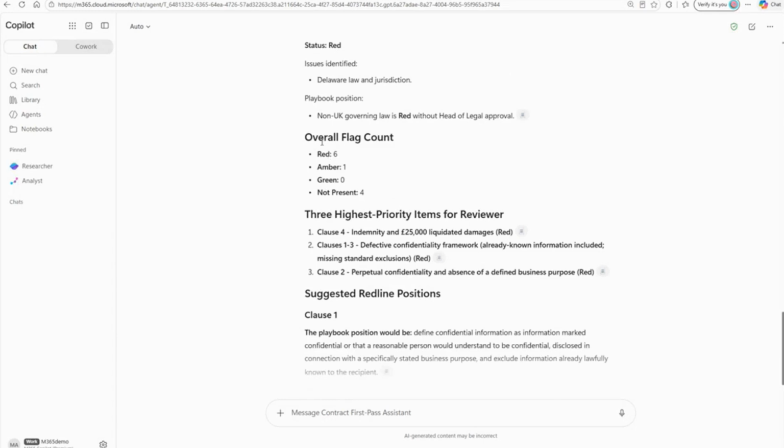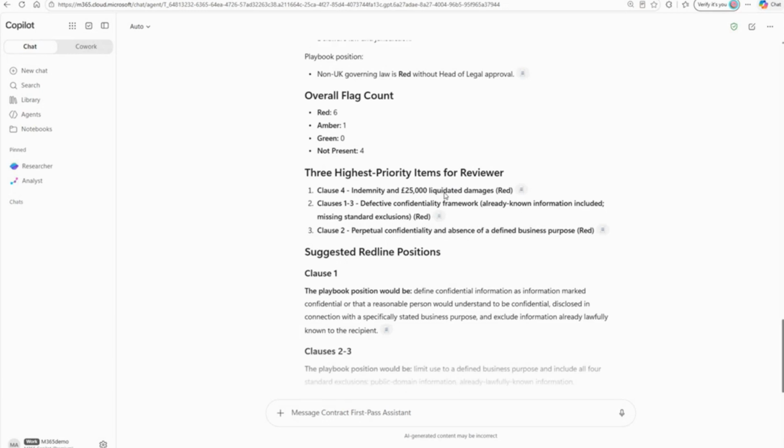All of those are there. What's the overall flag count? What are the 3 highest prioritization items for review? So this is great. I've received it. I can straight away get back on the phone and say, hang on a minute, we really need to look at these top 3 things. Once you've got that far, maybe we could start to negotiate. But right now, this is not something we can accept.